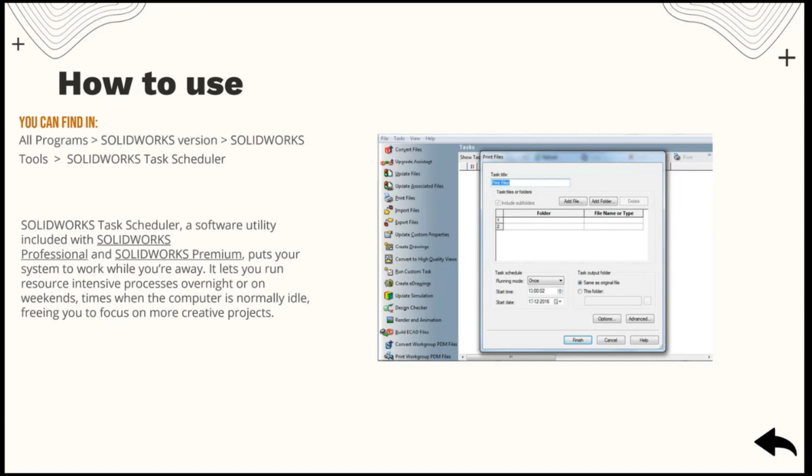And here are some of the advantages of Task Scheduler. The Task Scheduler automates repetitive tasks, saving time and effort for the users. This can be particularly beneficial for tasks that need to be performed regularly, such as generating reports, updating drawings, or running simulations. The Task Scheduler offers flexible scheduling options, allowing users to specify the exact time and frequency for the task to run. This ensures that tasks are executed at the most appropriate times, minimizing disruptions to workflow.